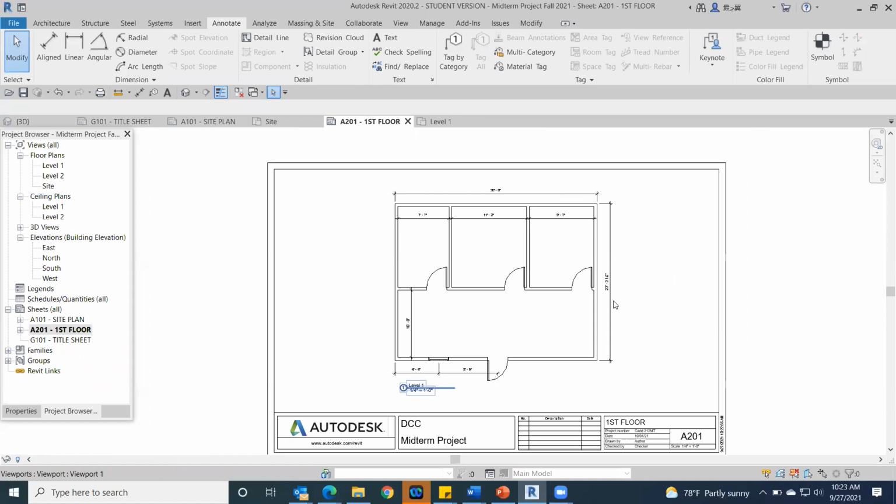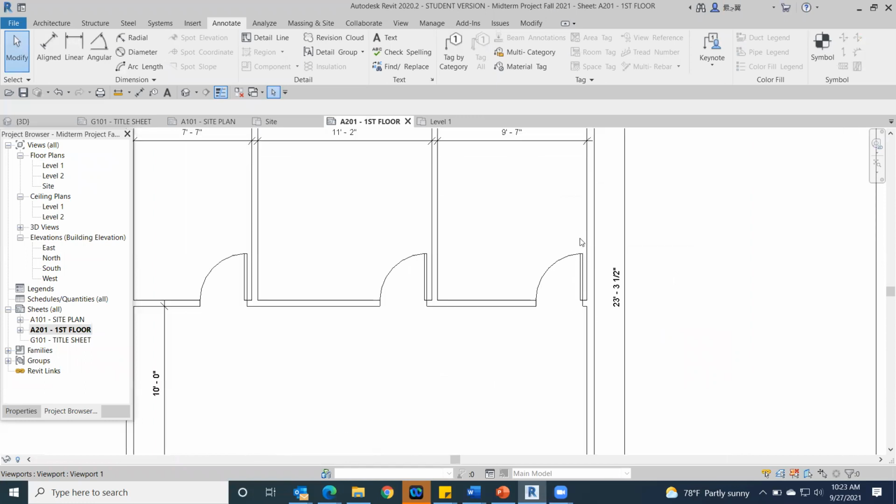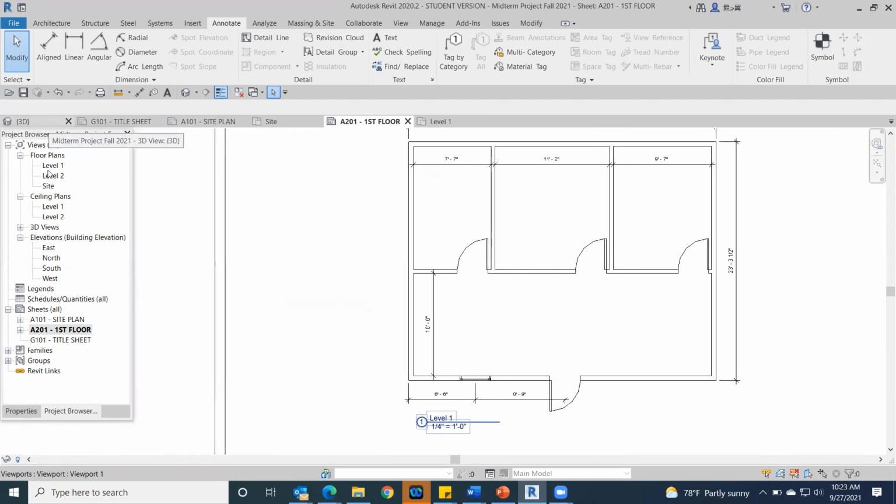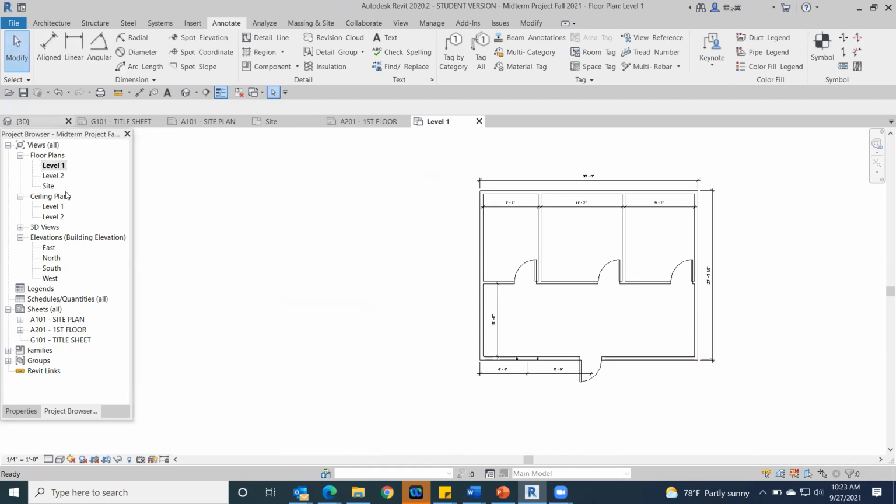The other thing I mentioned in my list of things to do today was poche. Notice how these walls are clear, but a lot of times on architectural plans, you'll see where these walls are darkened in. When the walls are darkened in, that's called a poche. So we want to do that as well. I'm going to jump back to level 1.